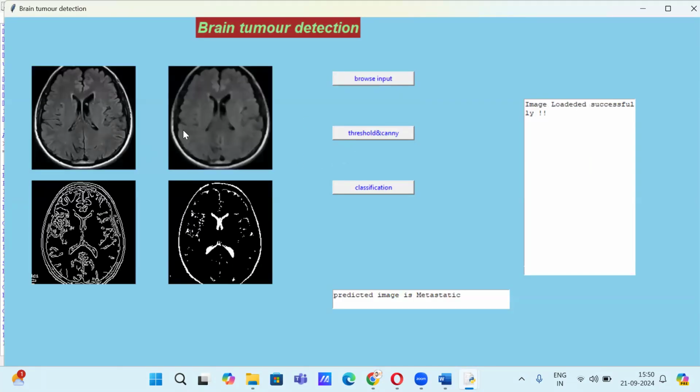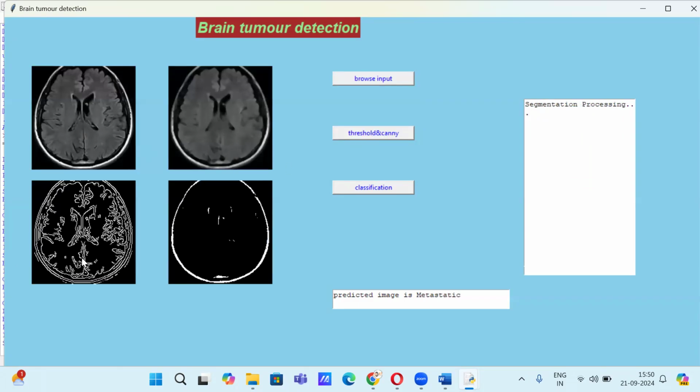Once you load the image, it will convert to the gray image. Then click on threshold and Canny. It will convert to the Canny and threshold image. Click on classification. So you can see the predicted image is normal.